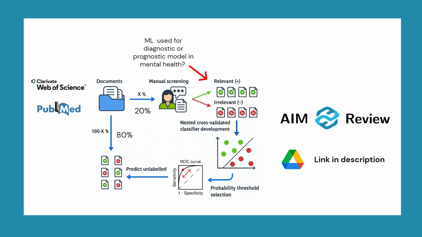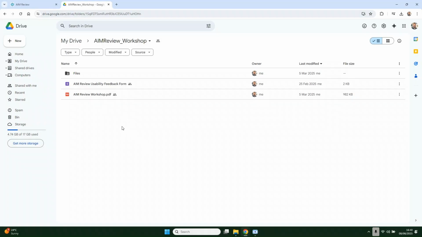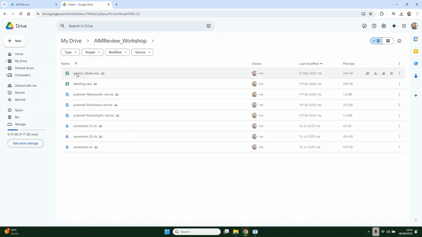To follow along with this tutorial, head over to the shared Google Drive folder linked in the video description. There, you'll find all the files you need. Download them to your computer before moving on.